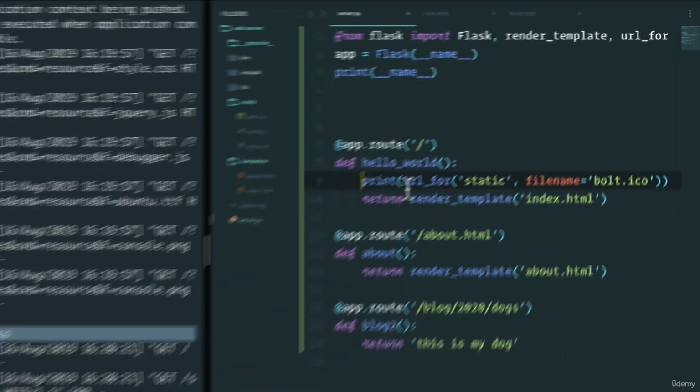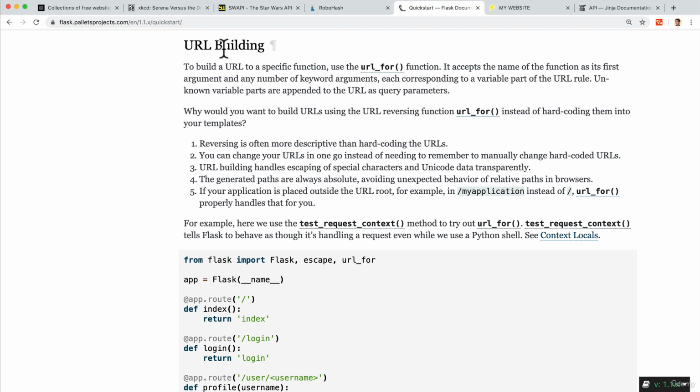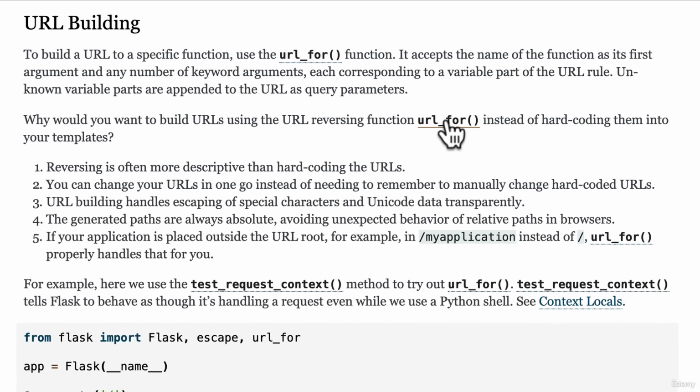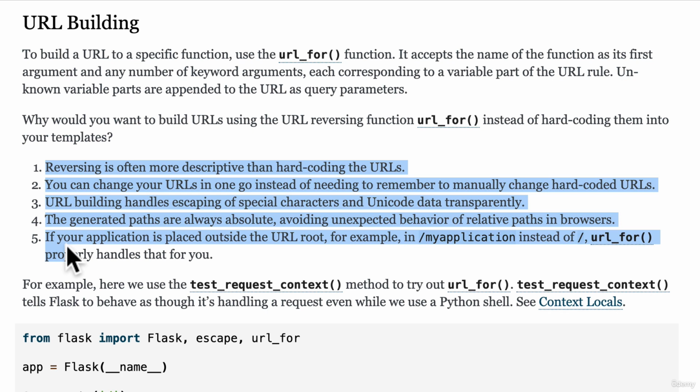static/bolt.ico. Now, I could just technically have copy and pasted this and just done this whole thing as a string instead of using URL for. But if you go to the documentation of Flask, it talks about URL for and why it's a good idea to build a URL instead of hard coding them. And it gives you actual reason of why you might do that. For now, you can just think of it as a safer way to build URLs.